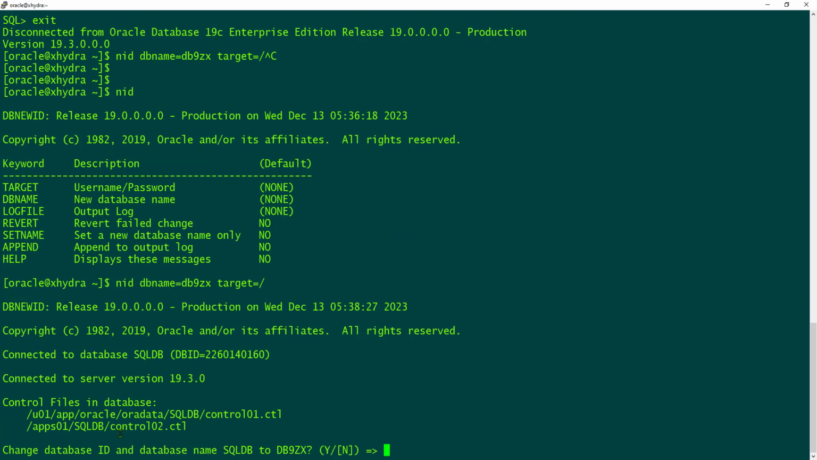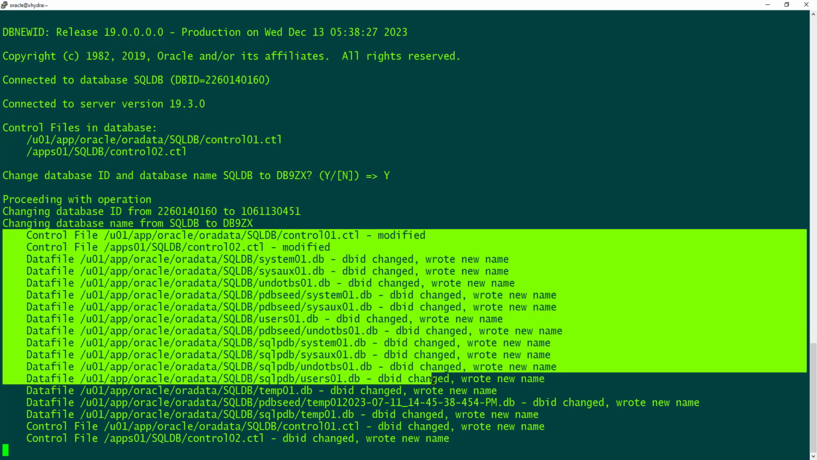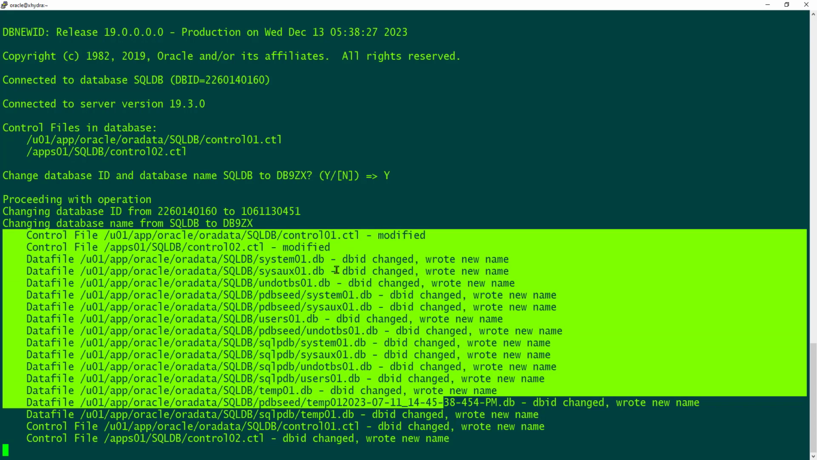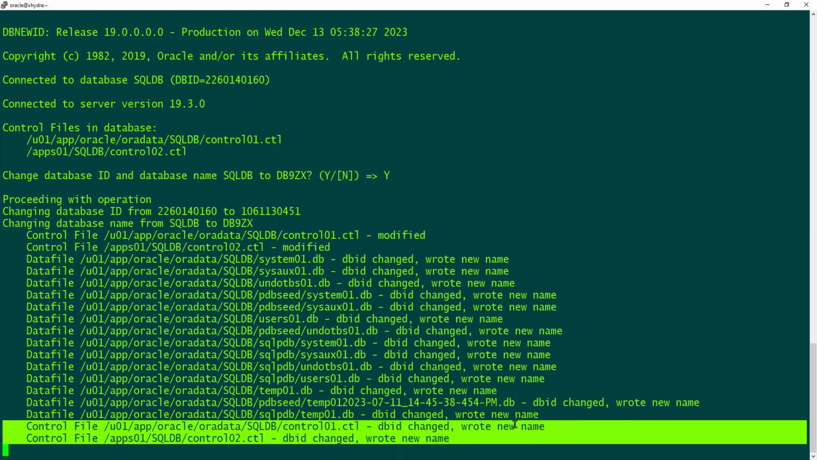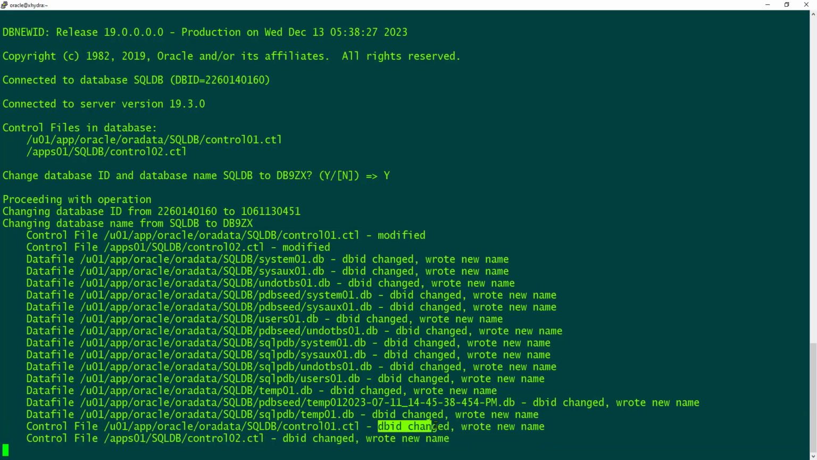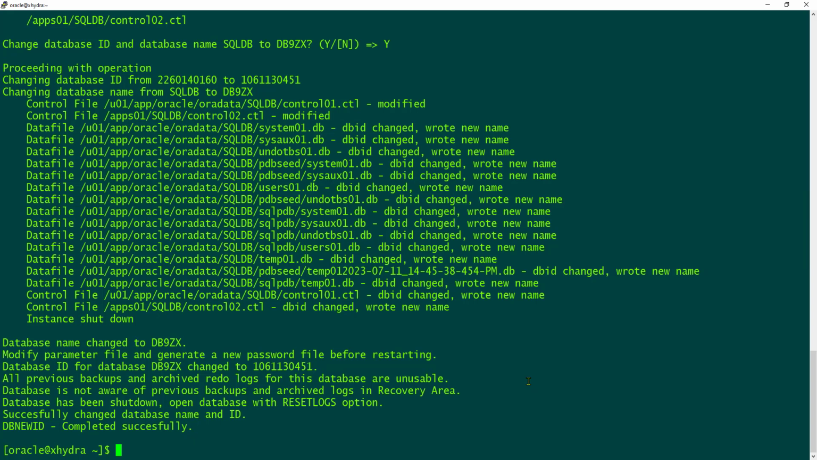It will prompt to change the DB ID and the database name. This is the current database name and this is the new database name. We can confirm by typing yes. So here you could see that the name of the database is changed in the control file, right? This is the message: the new DB ID is written to the control file header and also the data file headers.